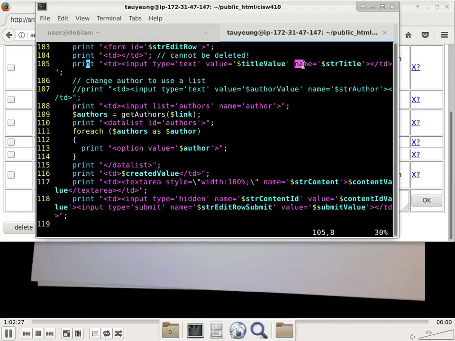And it also has a name of string title, because when I submit this form, the script needs to know which part is which, so the name is important. Now this is a good time to also mention there are two things. One is called ID, the other one is called name. Both of those are attributes of just about anything you can have as HTML elements.